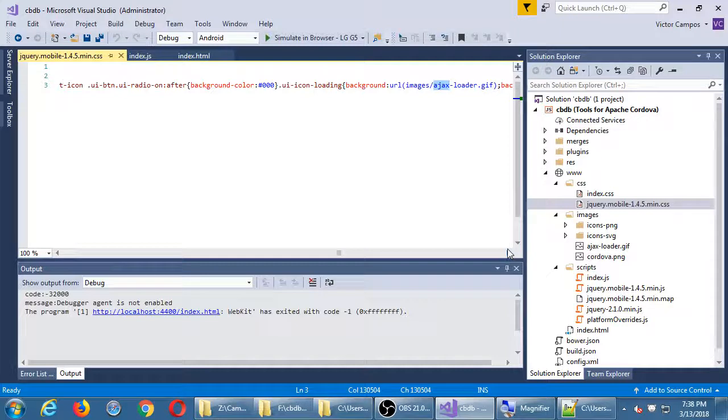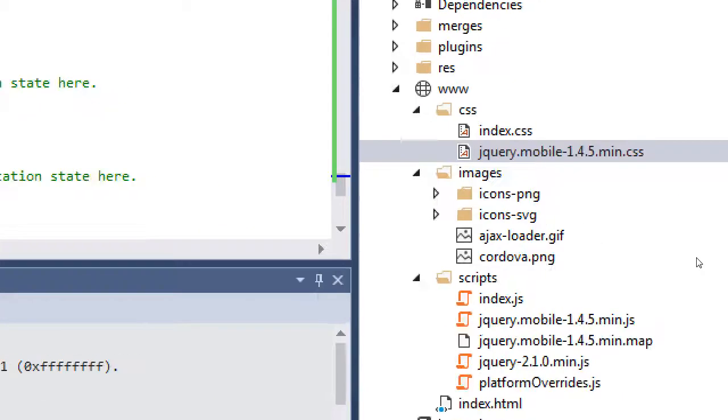Or I think the way I'll try it is I'm going to put the Ajax loader where it expects it, which is inside of an images folder where the CSS file is at. So that means in the CSS folder, I need a new images folder. And in that images folder, I need the Ajax loader. That's the confusion. So it's either editing the code or putting the file where it expects. I'm going to do it the way of putting the file where it expects.